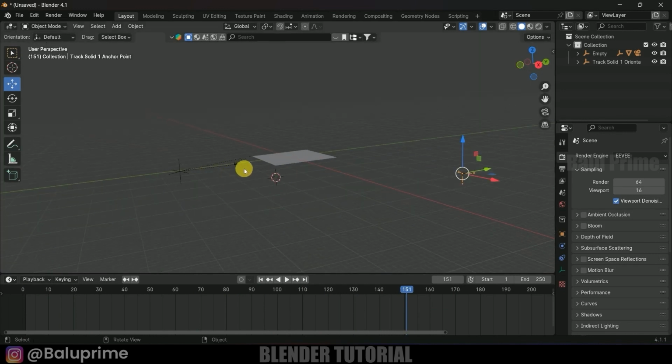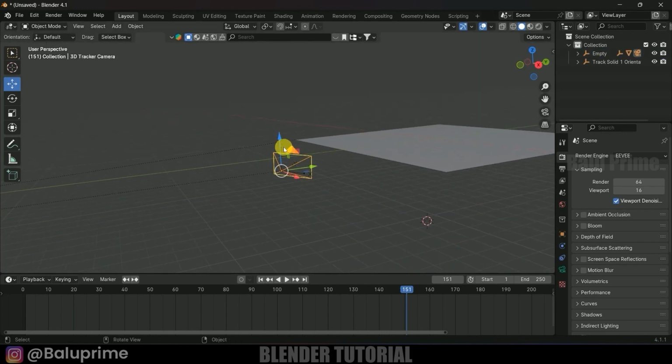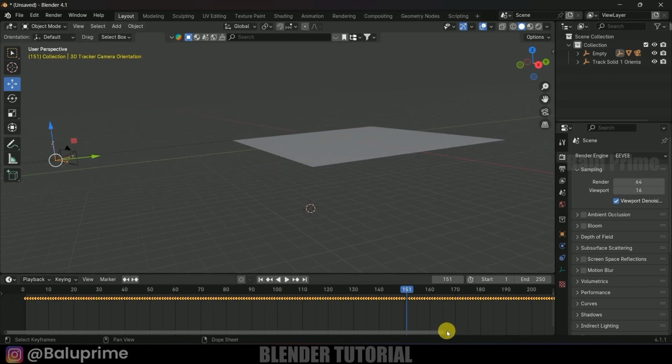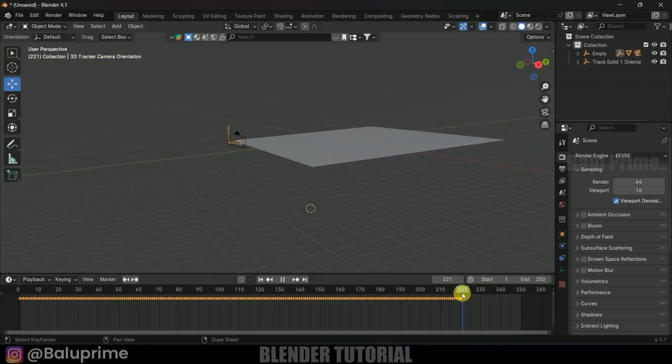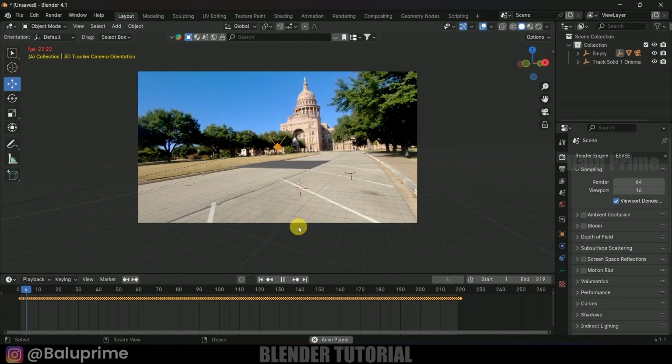So here let's select the axis, camera axis. Okay, so let's adjust the scene here. So let's make the last frame like 219. Okay, so we got the time length. So press 0. So now we got our scene ready.